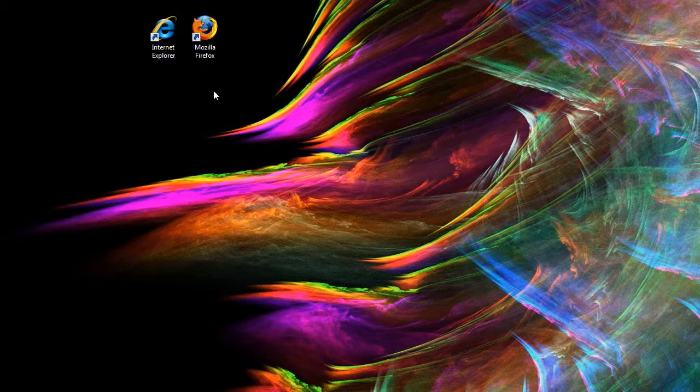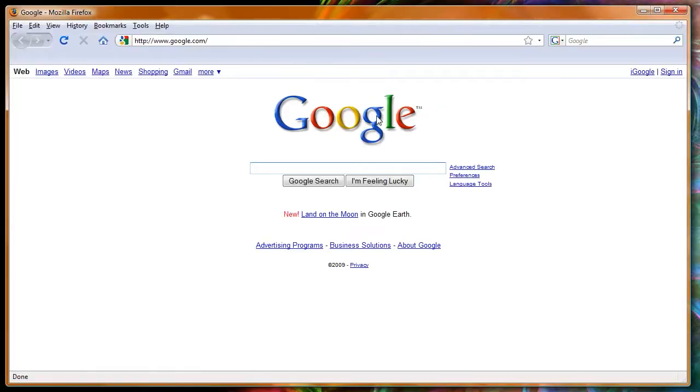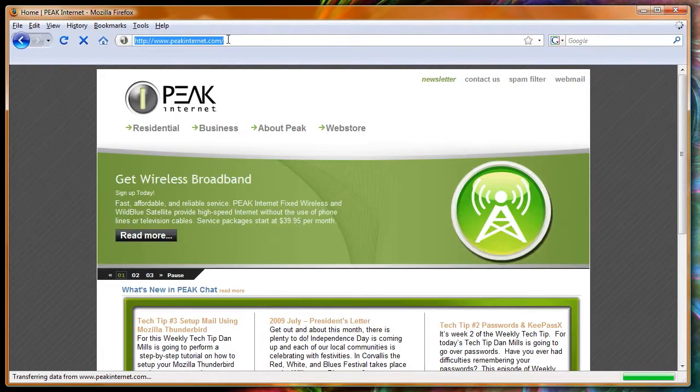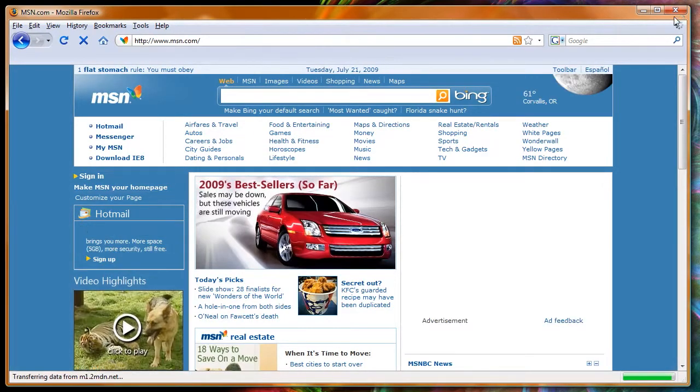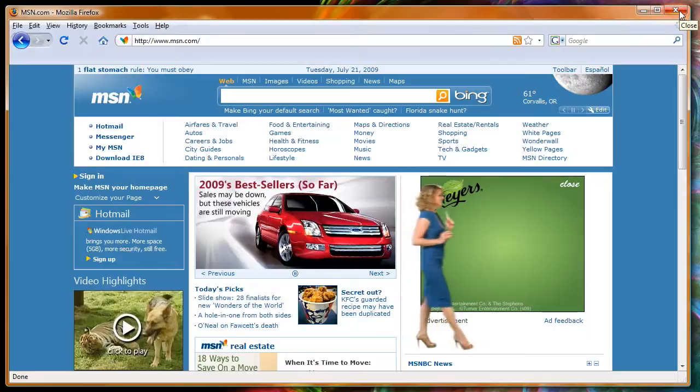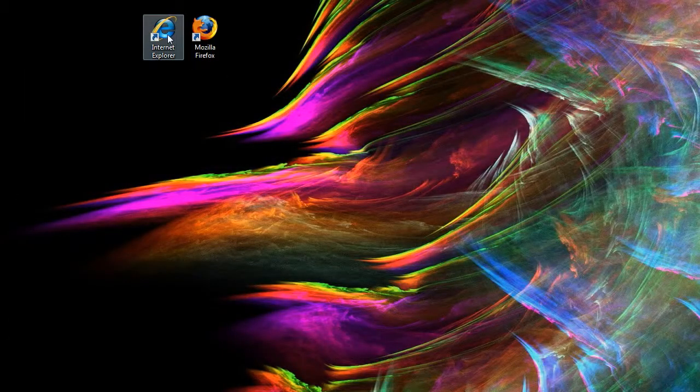Another common one, it's widely used, is Mozilla Firefox. I have both of these set to go to Google as a web page. You can have these set to go pretty much anywhere: Peek.org, MSN.com, etc. I'm going to go ahead and close this and switch over to Internet Explorer because that one's a little more widely used. We'll talk about this one for a quick second.